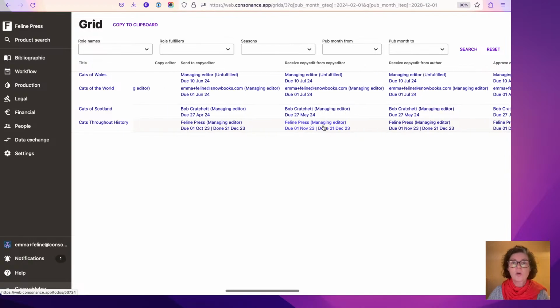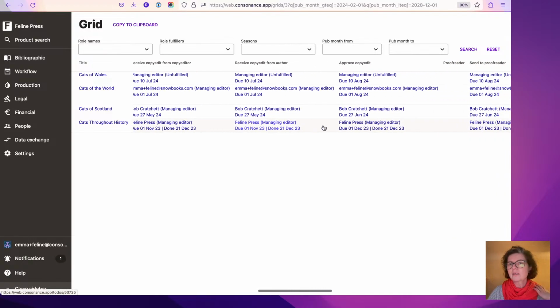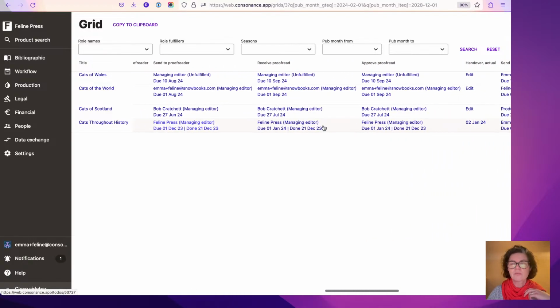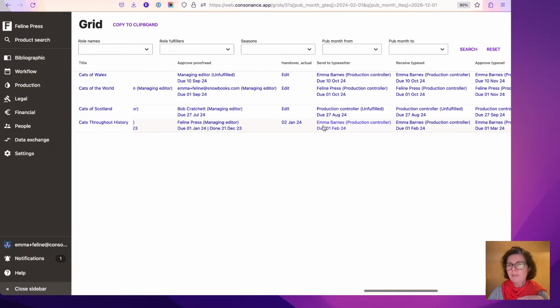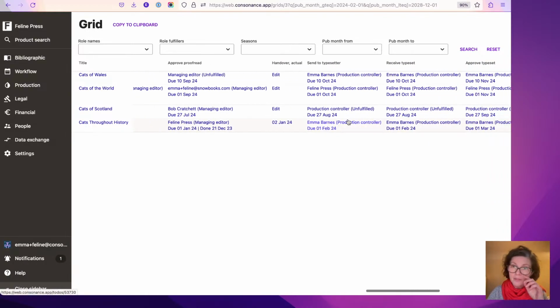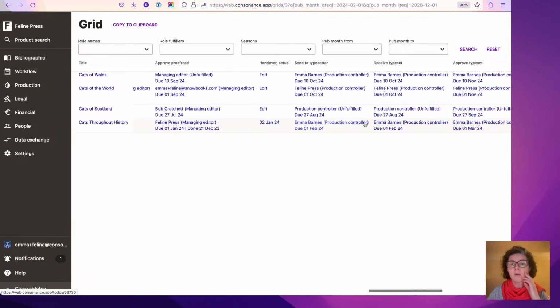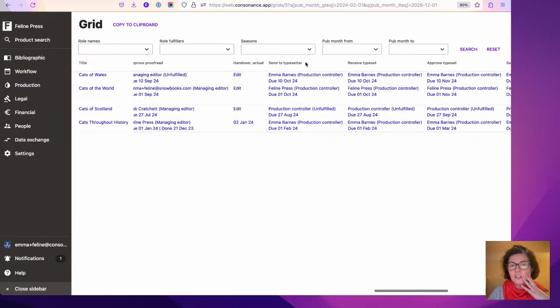And it's been sent to the copy editor, received from the copy editor, approved, sent to the proofreader. So, we're really approaching the point where the production department is going to be getting involved. And here we are. Send to typesetter is the first mention of production controller for this particular work on this particular grid. And I can see that it's due on the 1st of February.